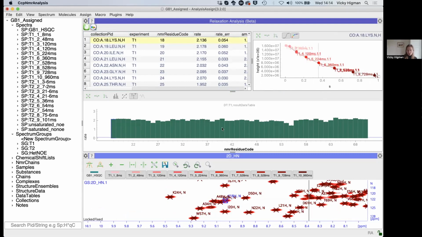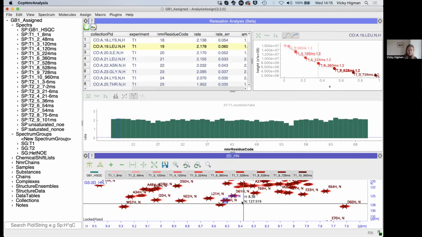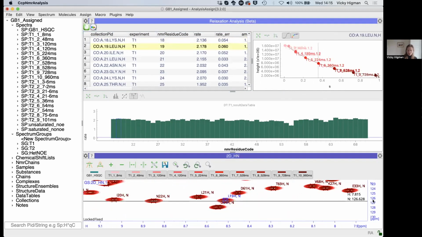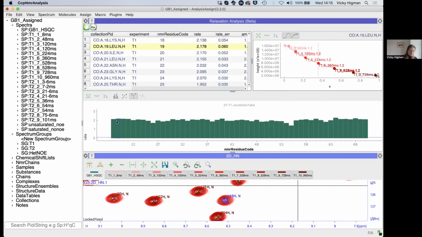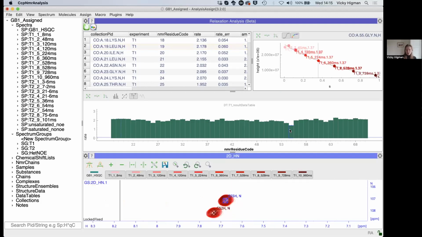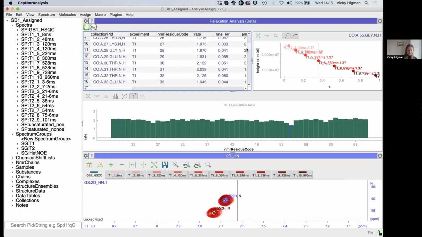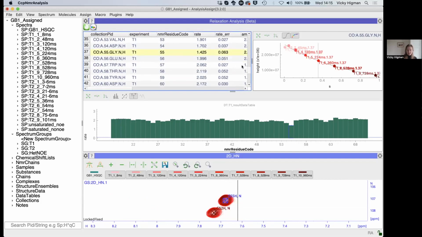Here I've got a bar chart of my results, and they're all linked with one another. So when I click on here, I'm automatically going to that peak in the spectrum. This bit on the bar chart is being highlighted, and similarly I could say, oh, look at this, that looks interesting, that's a bit of a low value. I can click on that and I can see, okay, this is glycine 55. Well, that's something we might expect, that would be quite mobile.